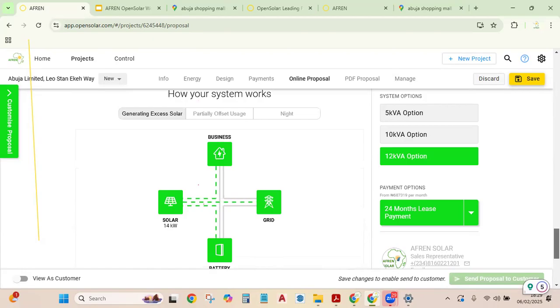How your system works. When generating excess energy, the solar will be supplying power to the grid, and to your business, giving energy and also charging a battery. Partially offset usage: when the solar system is not generating much, we have supply from the grid and from solar. And at night, solar will be out, so the facility will rely on the grid and battery. Those are the 3 options there.